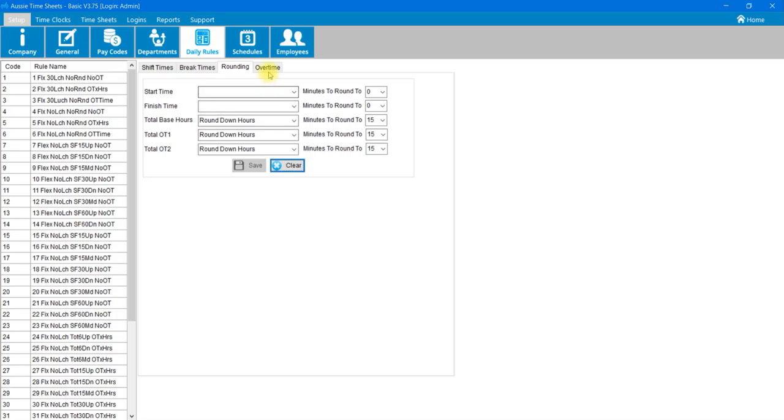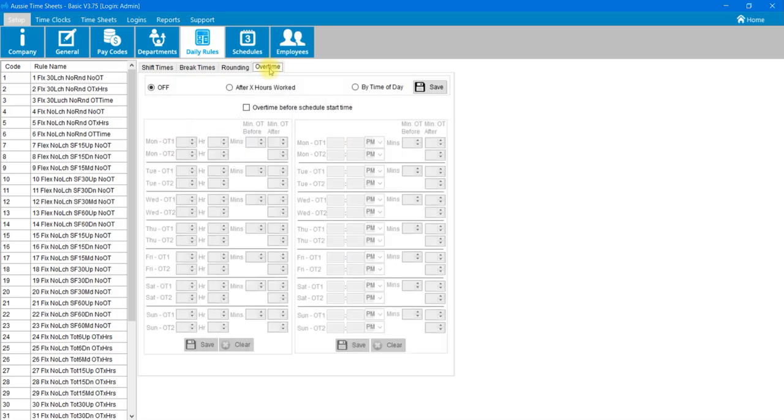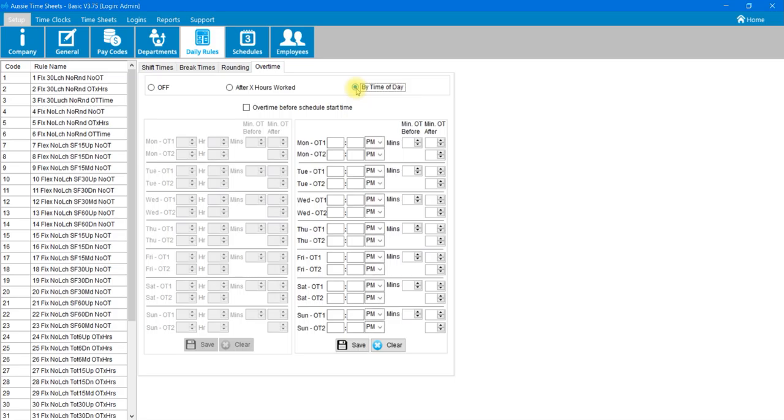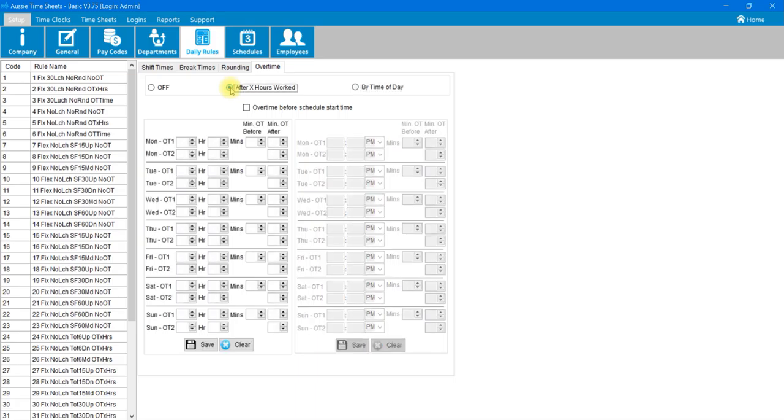Now we can choose if there's any overtime settings applicable on this daily calculation. We can say no, we don't want any overtime calculated. We can have overtime calculated after a certain number of hours have been worked. Or we can have overtime calculated at a certain time of day. For this example, we'll choose after a certain number of hours have been worked. By default, the software assumes that all time is base hours, and we now specify after how many base hours do we then want the software to calculate overtime.